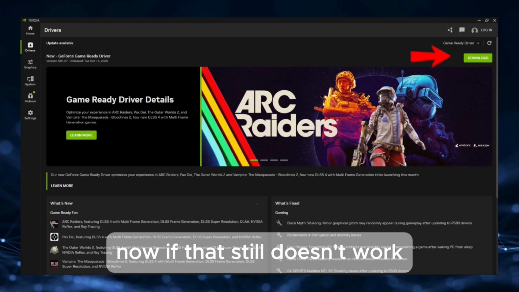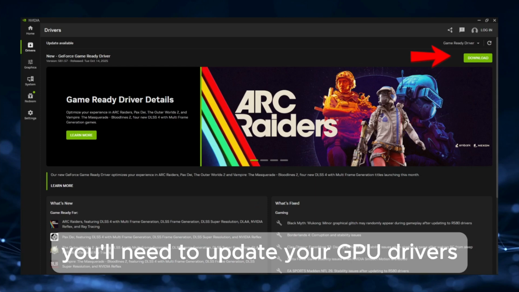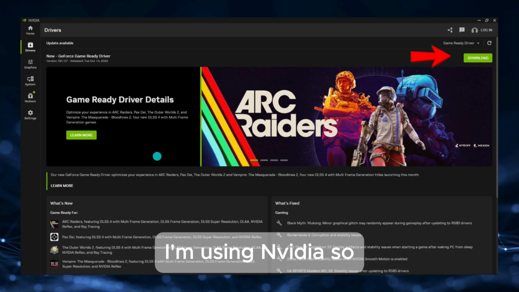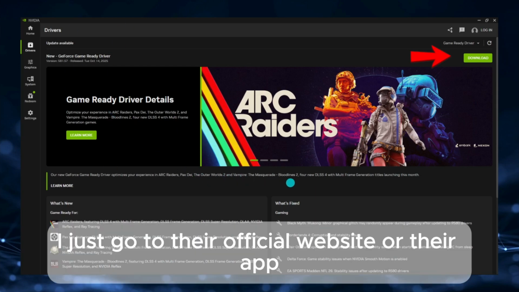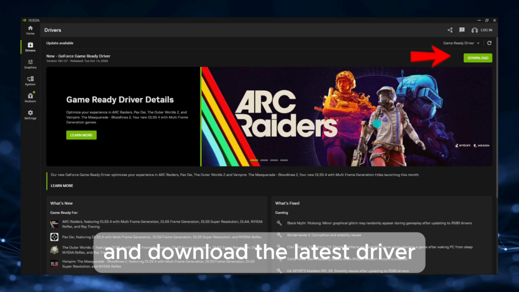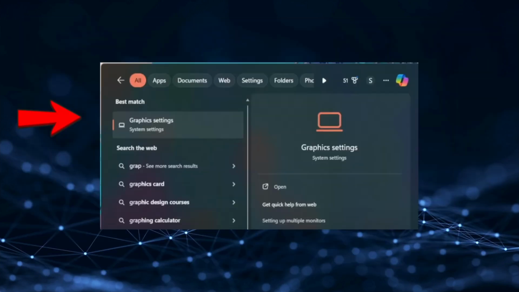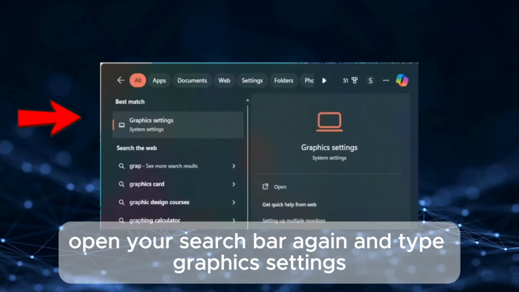Now if that still doesn't work, you'll need to update your GPU drivers, either AMD or NVIDIA. In my case, I'm using NVIDIA. So I just go to their official website or their app and download the latest driver version for my graphics card. Once that's done, open your search bar again and type graphics settings.